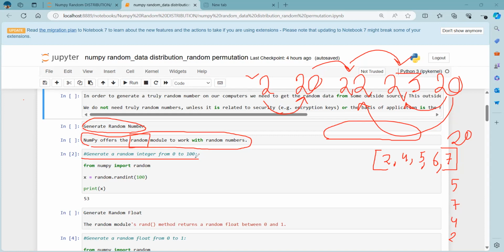Whatever number it picks, there will be some algorithm inside. Obviously, this random module inside the NumPy module has a little bit of a micro algorithm or micro organization for how it will pick up the random numbers. That thing is very careful about how a particular number will be picked up.